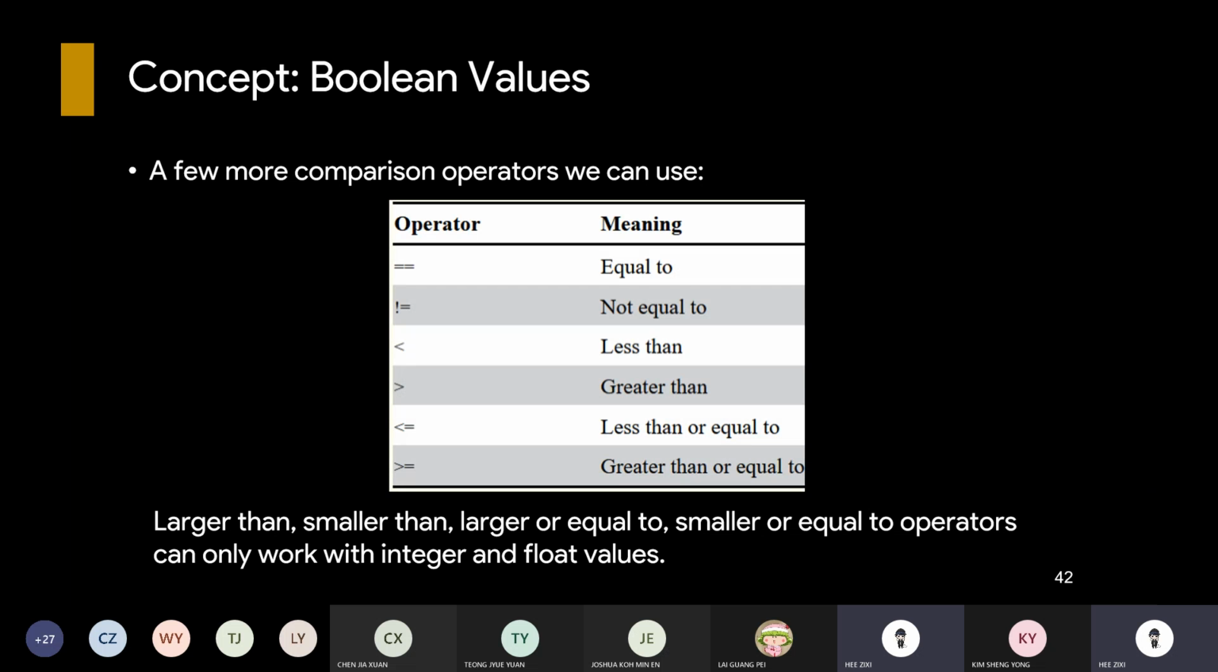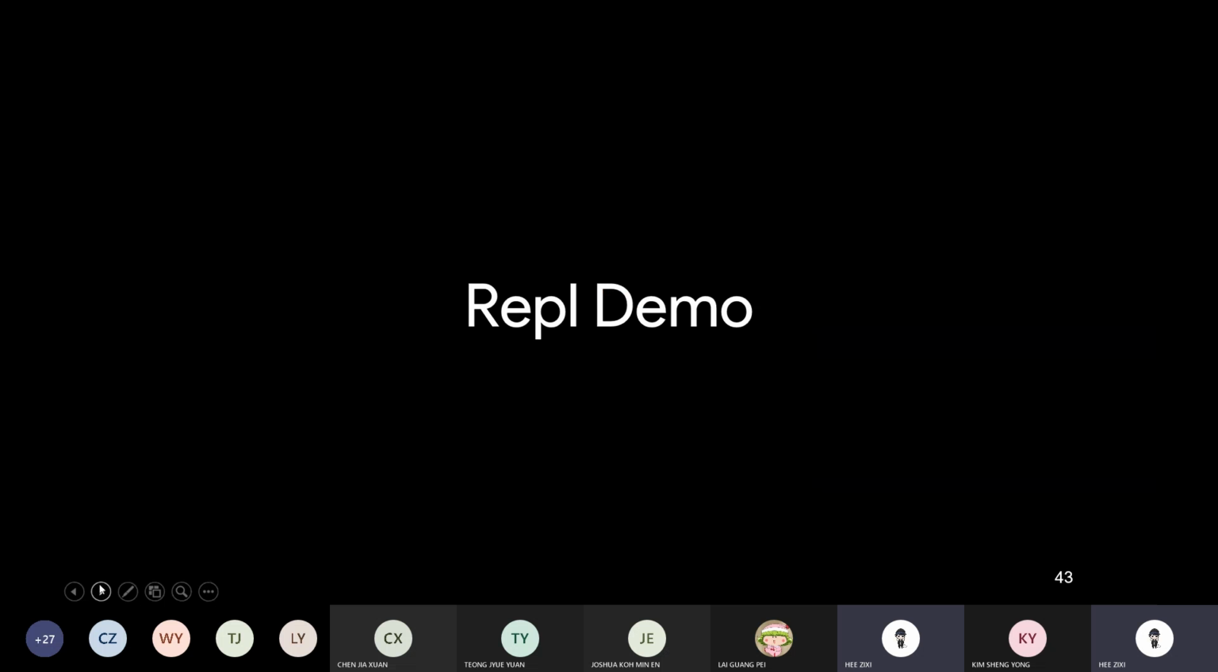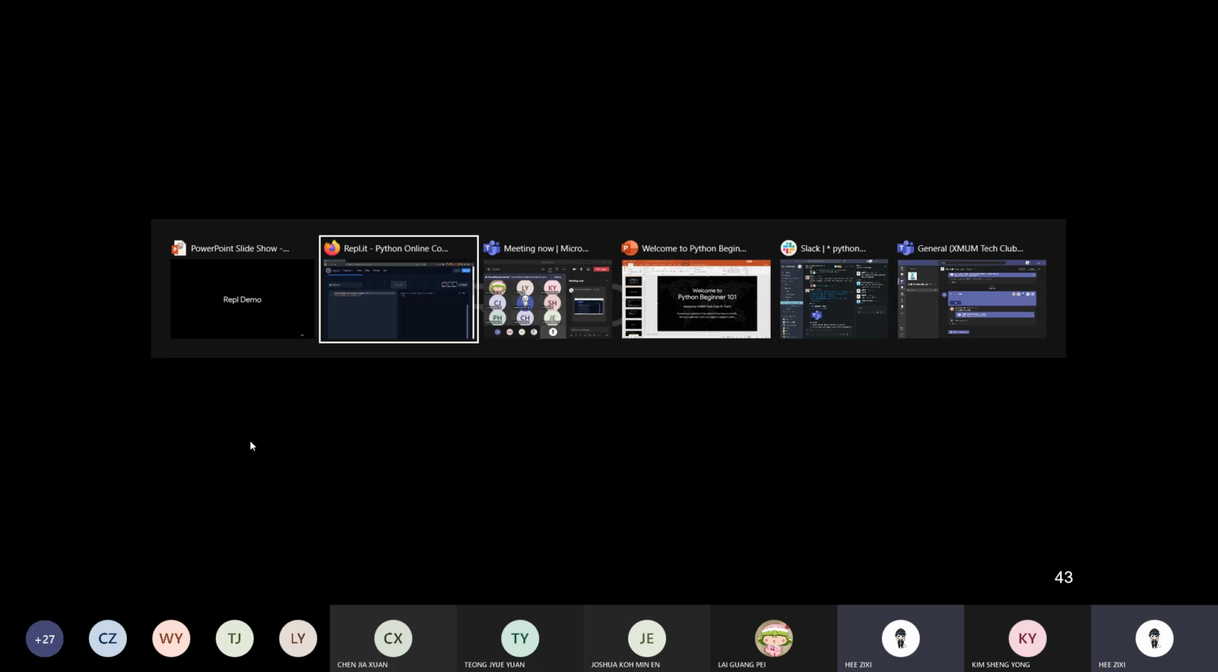Now note that larger than, smaller than, larger or equal to, smaller or equal to operators can only work with float and integer values, which means the first two we can compare with string values, but the bottom four we can only use with integer and float values. Okay. So let's get into the demo.